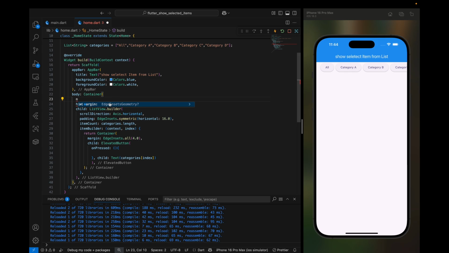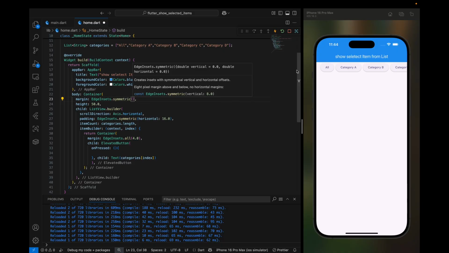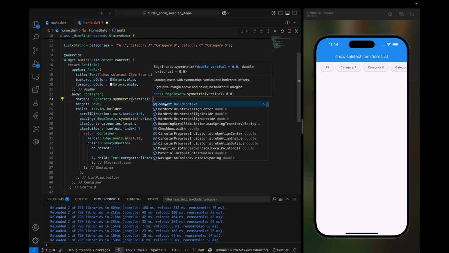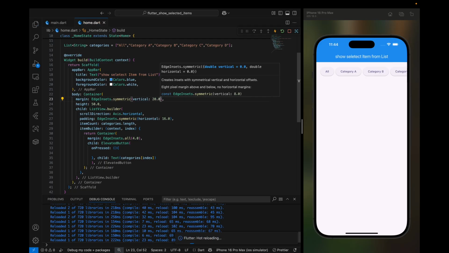So now let's also add a margin. Now let's use the EdgeInsets.symmetric. And now we'll add a margin right here vertically for our container. So just call the vertical property right here. And the value will be 20 pixels. So save. As you can see, we now have a margin right here from top and bottom.